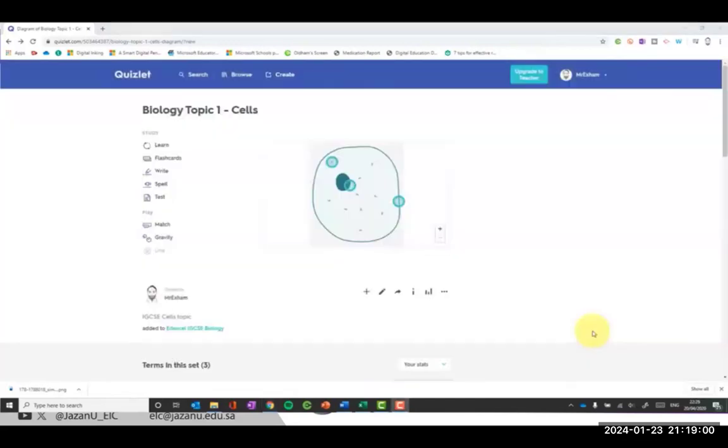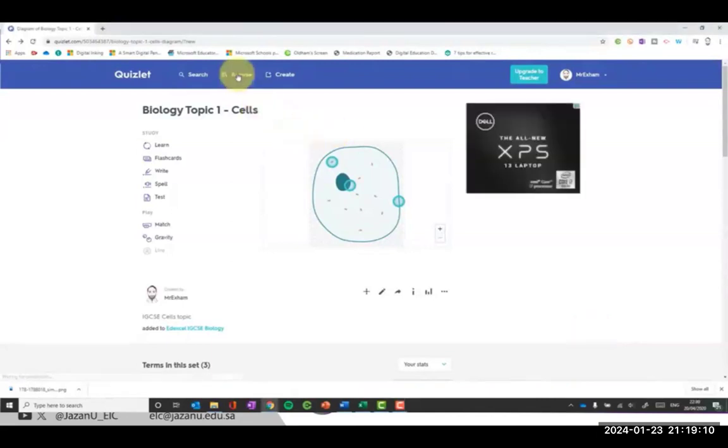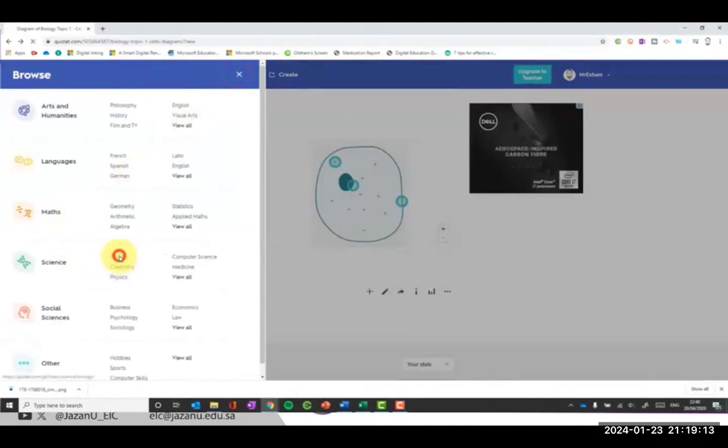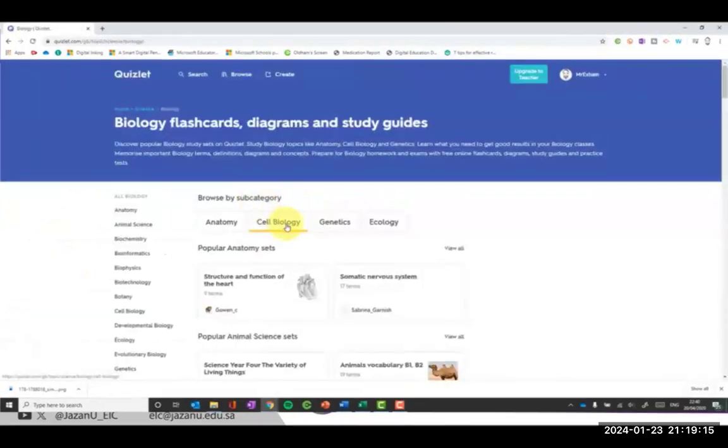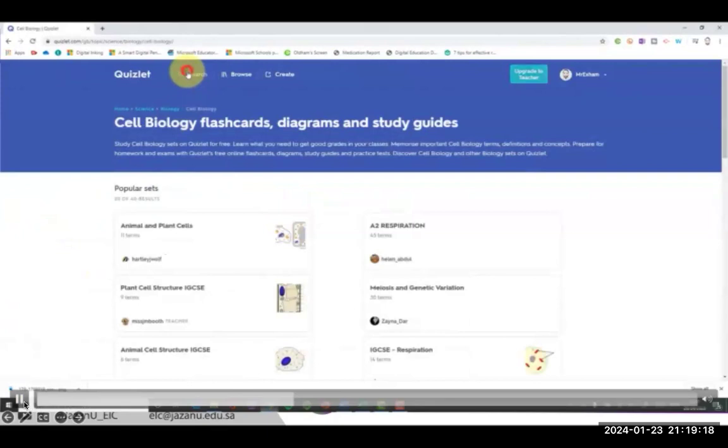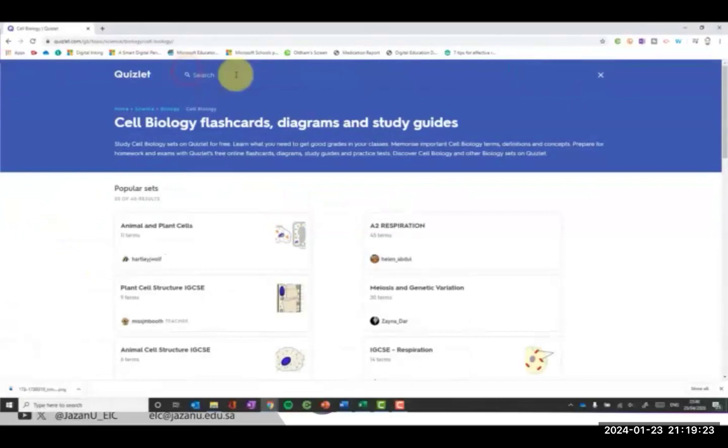But actually, you don't even need to do all of that, because you can copy anybody else's set that's already on Quizlet, and you can not only copy it, you can then edit it and tweak it to how you like. You can browse sets by clicking on browse, choosing subjects and subcategories. However, it's probably easiest just to click on the search. You can search inside Quizlet, and whatever you want, you can create flashcards, diagrams, and study guides. Whatever you want, you can create over here.